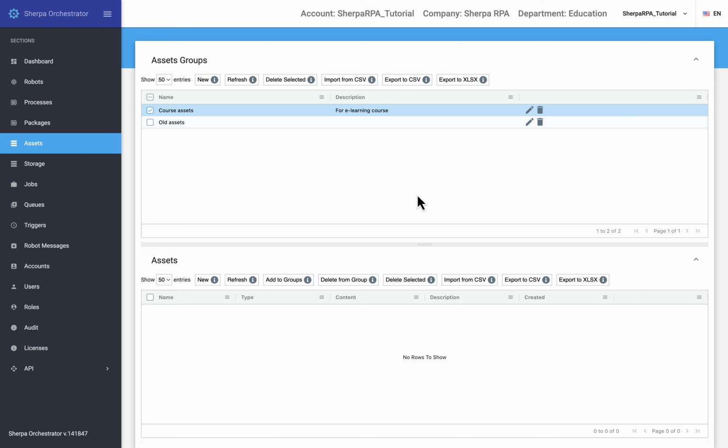Assets is a repository of data that can be accessed by robots. Imagine you have a bunch of robots with common functionality. According to their processes, they need to authorize on a website.